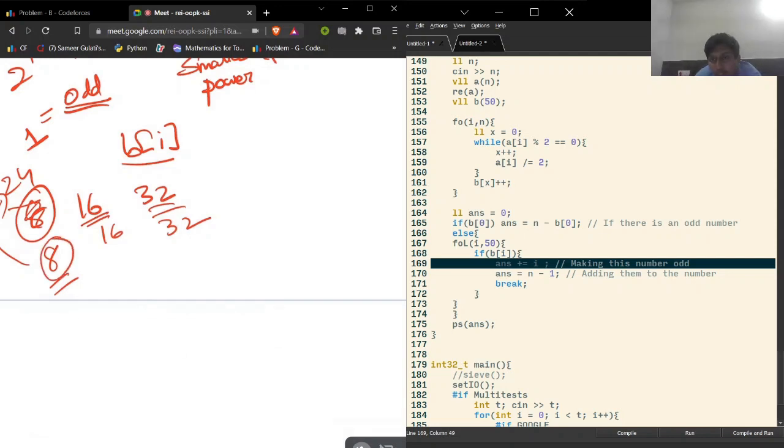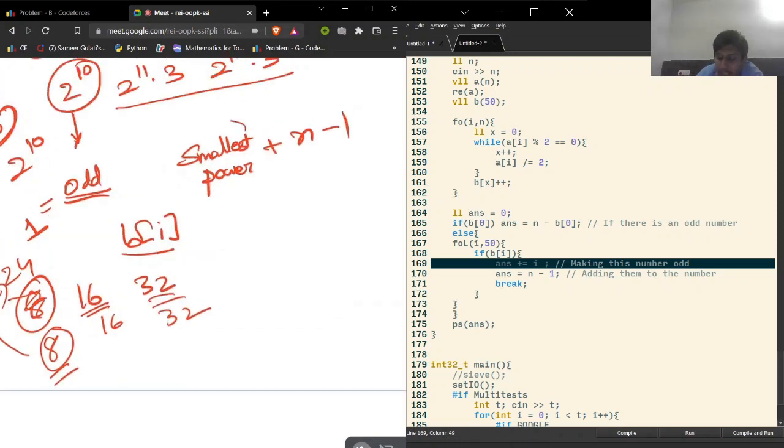So that's it. Once we find such a number, as I said earlier, it's just the smallest power, which in this case is i, plus n minus 1. So the answer is i plus n minus 1, and we just break here because this is the smallest answer that we will have, and then we just output this answer. This is the solution. I hope it's clear.